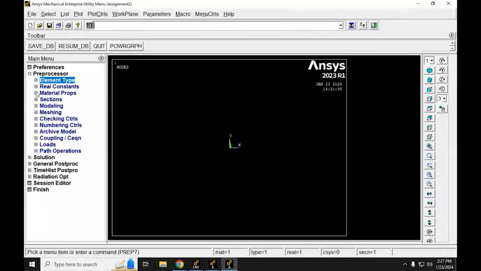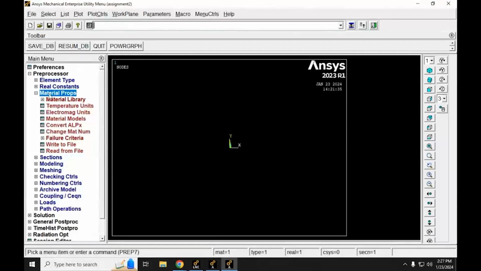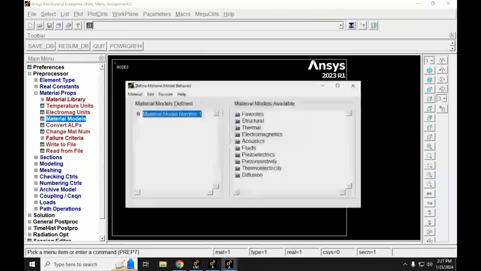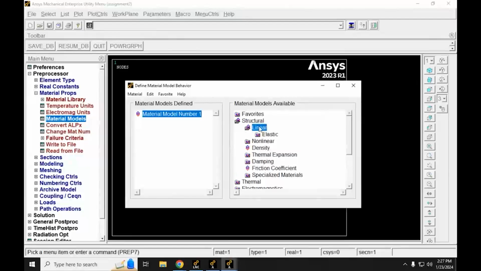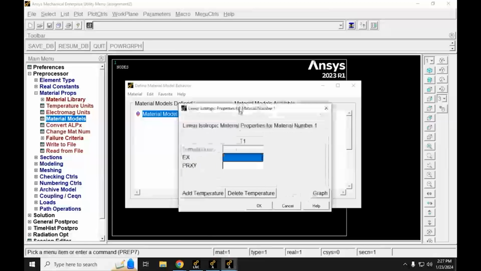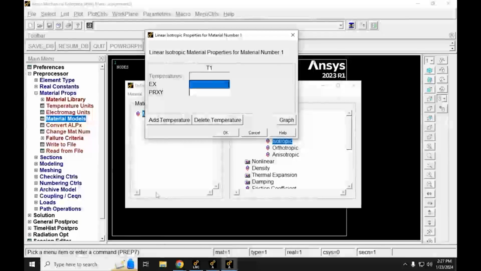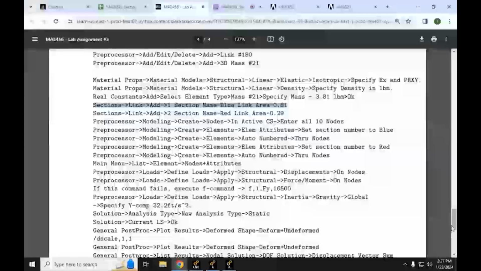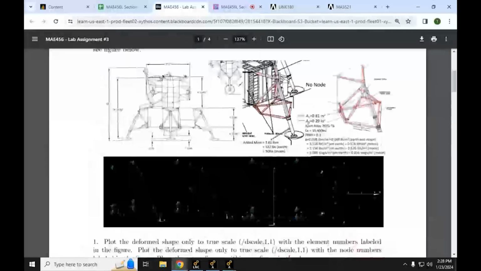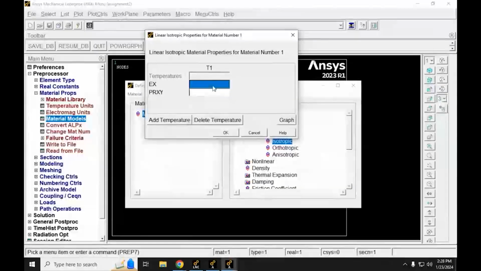So come back out of element type, go down to material props, go to material models, select on the right window here, structural, linear, elastic, isotropic. And then for EX, we need the Young's modulus. Again, we need to be mindful of the units. It's 10,400 KSI, so we need to add 3 zeros to that to make it PSI. So it should be 10,400, and then add 3 zeros. 1, 2, 3 to that.